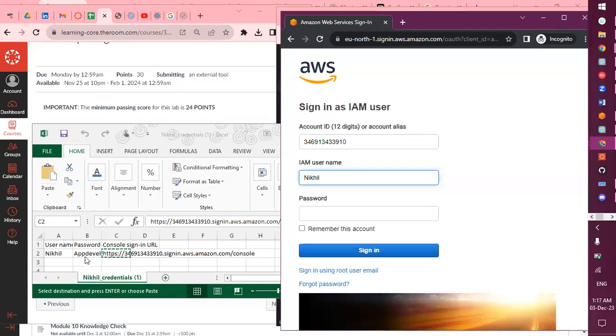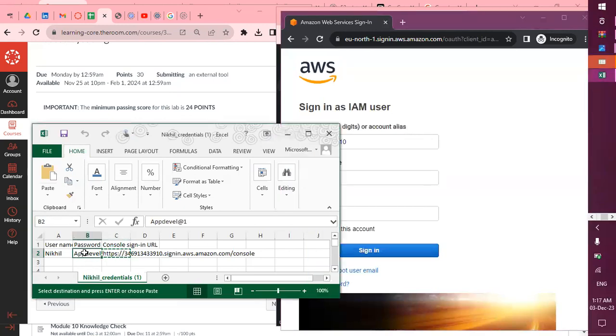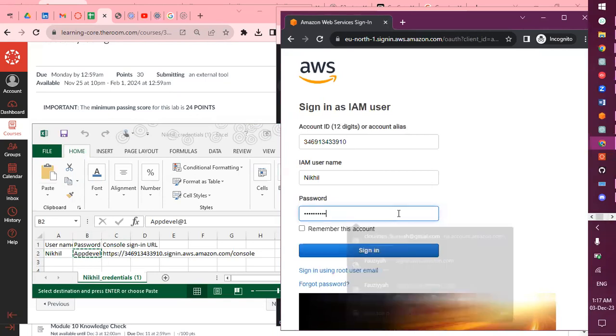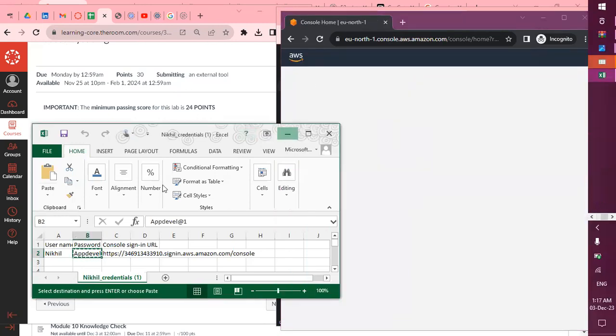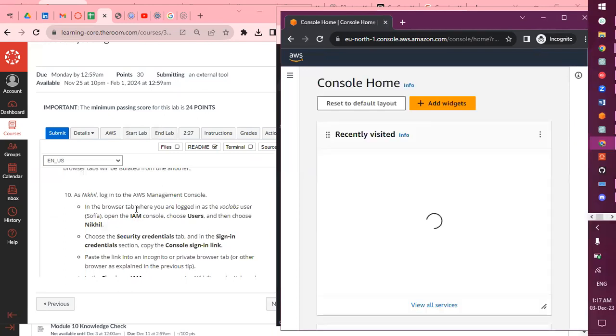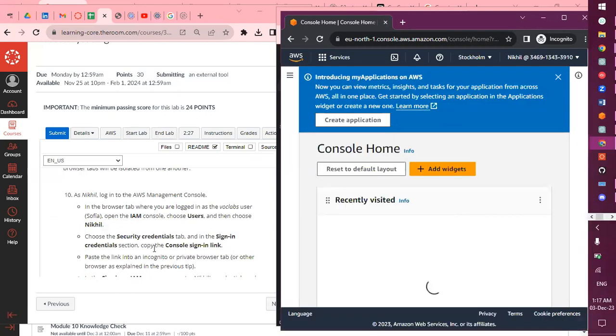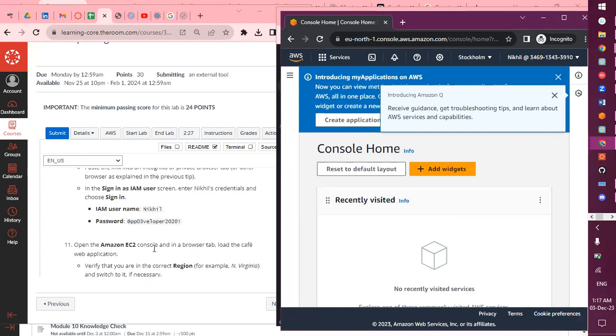And the password, I could just grab the password from here, copy and paste. No, sorry, paste. Then sign in. I wanted to say remember this account, but whatever. Now go. So let's see what we have to do here. It says in the browser tab where I logged. Okay, we have done this one.